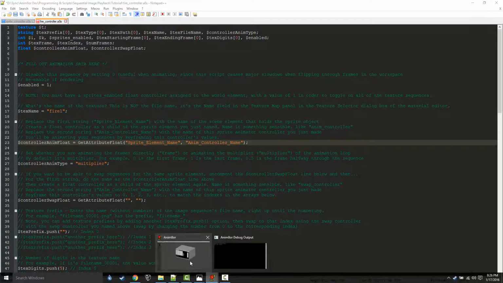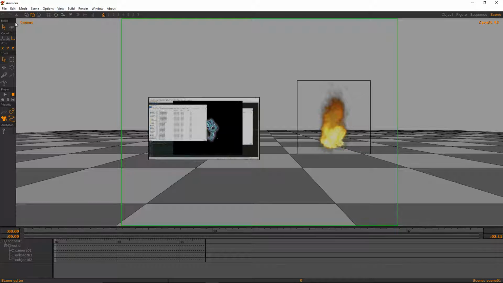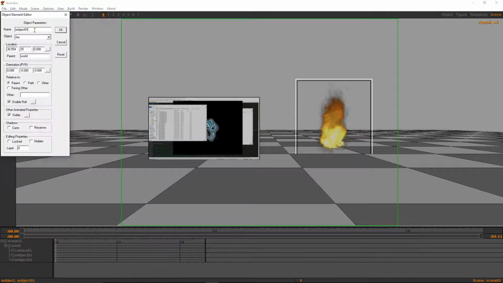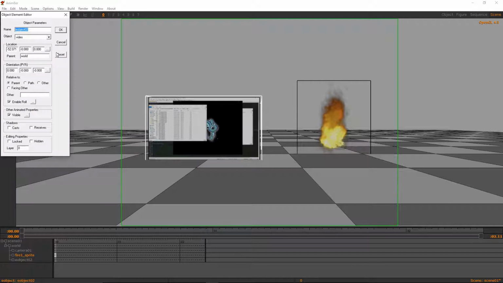So how I do this is I go to this actual sprite element, and I'm going to rename it fire1 sprite. And now press OK. You can see it's renamed. I'll go to rename the video to video1 sprite.